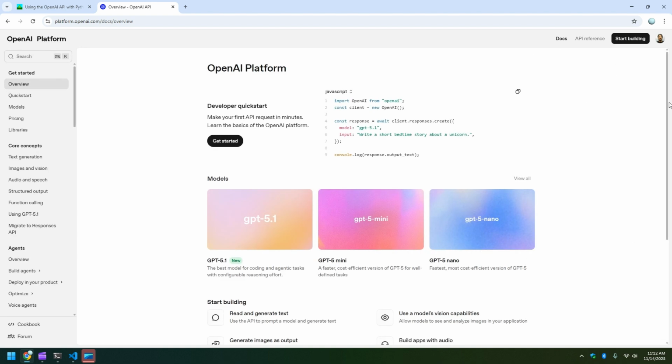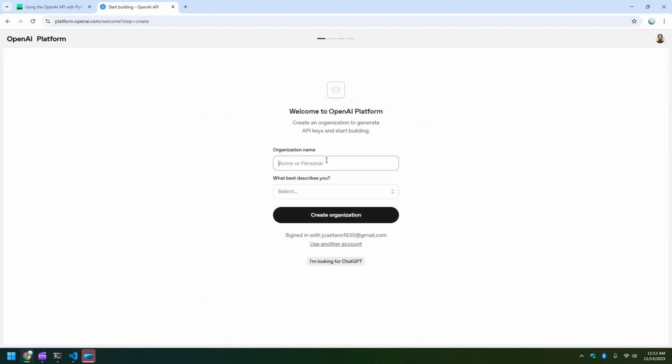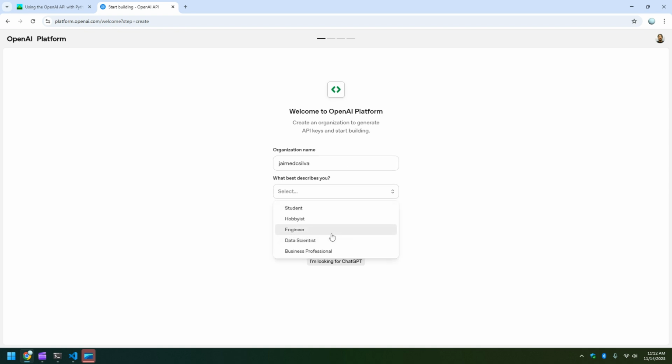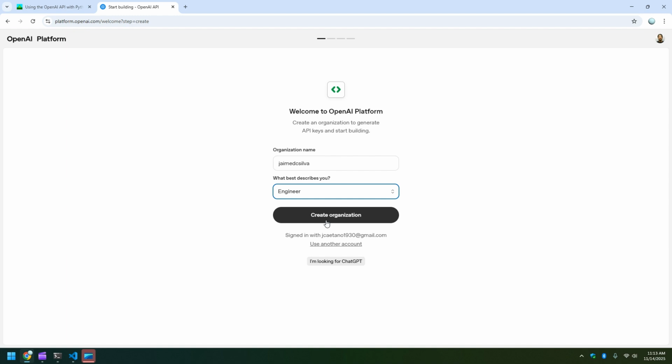Alright, so when you log in to the OpenAI platform, you're going to see something like this. Let's start building in here. An organization name. I'm going to go with JBDC Silva. What best describes you? Pick something for you, and create organization.